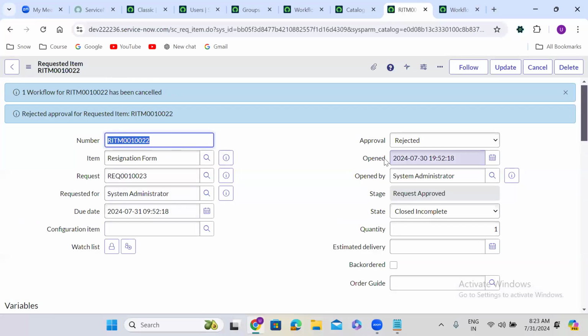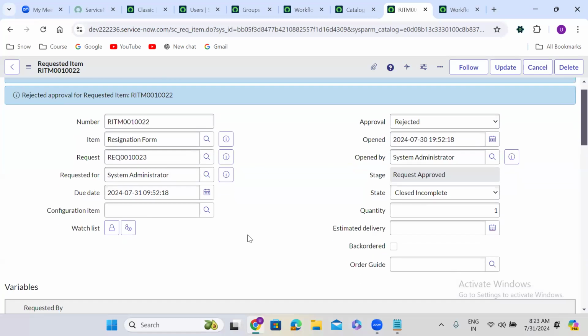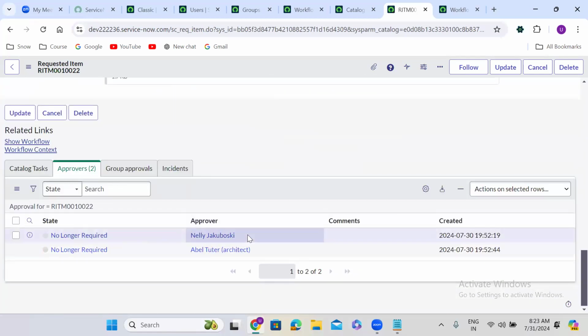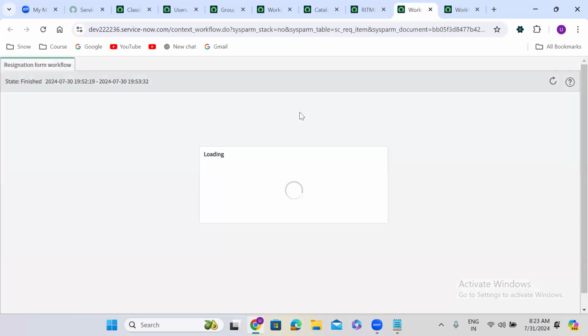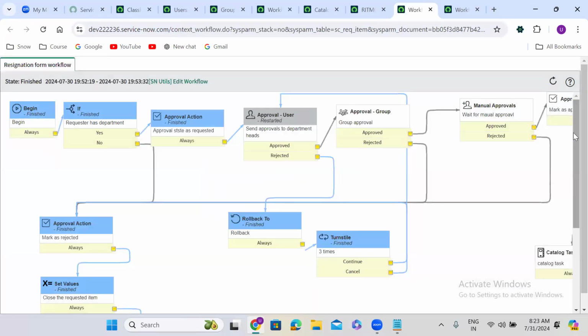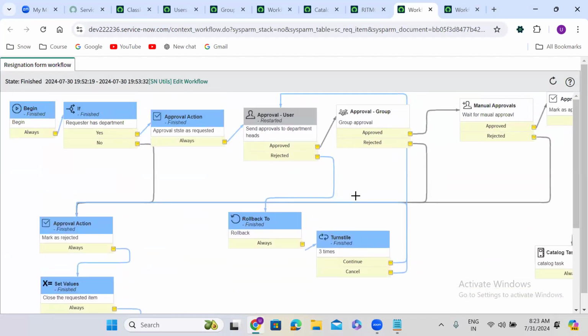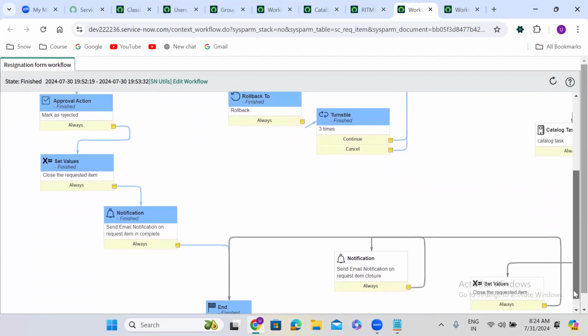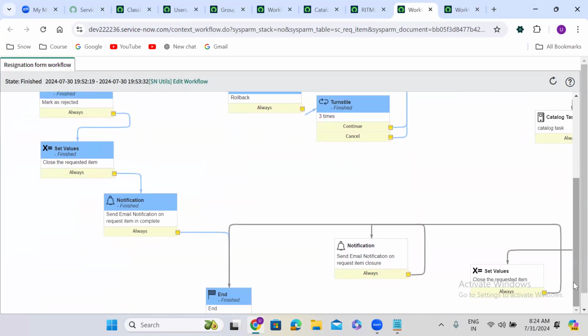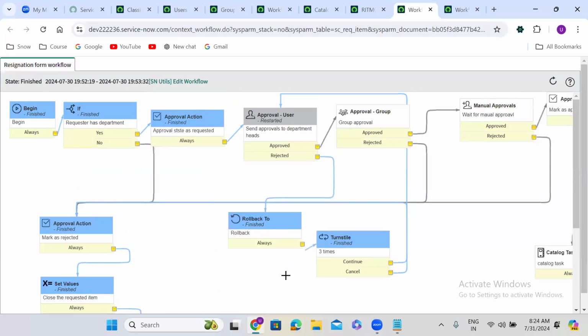You can see now the approval state is marked as rejected. So only when you reject three times, it will be considered as rejection. If you go to the workflow, you can see here that only if it is rejected three times is the workflow treated as rejected. Now the workflow is completed here. You can see the path. From here, it has come here and it has come here. Okay. You understand, right?